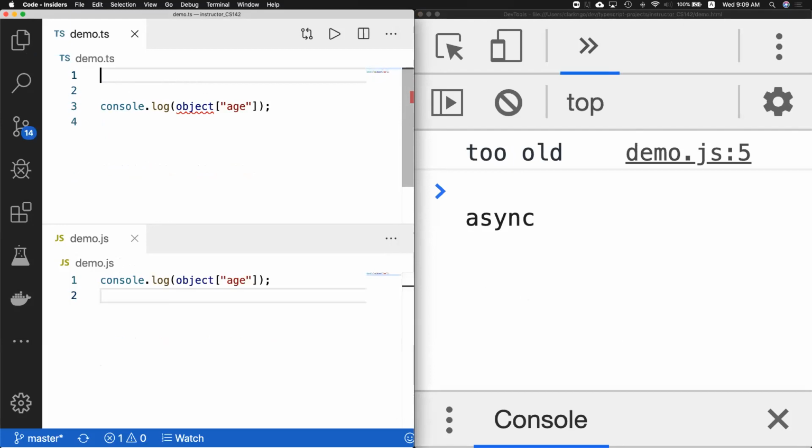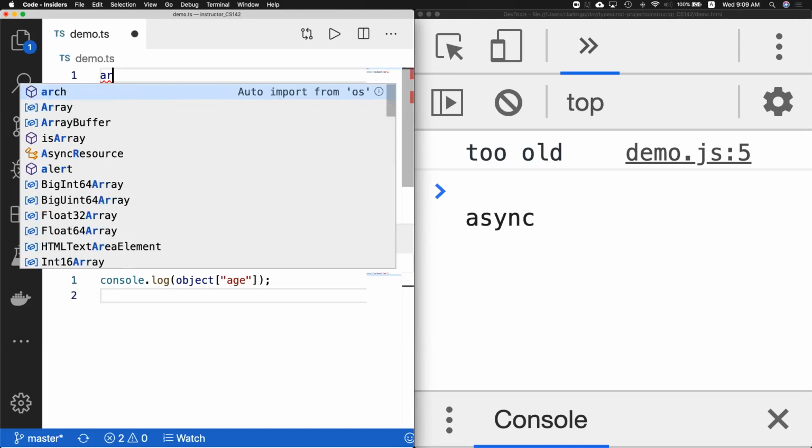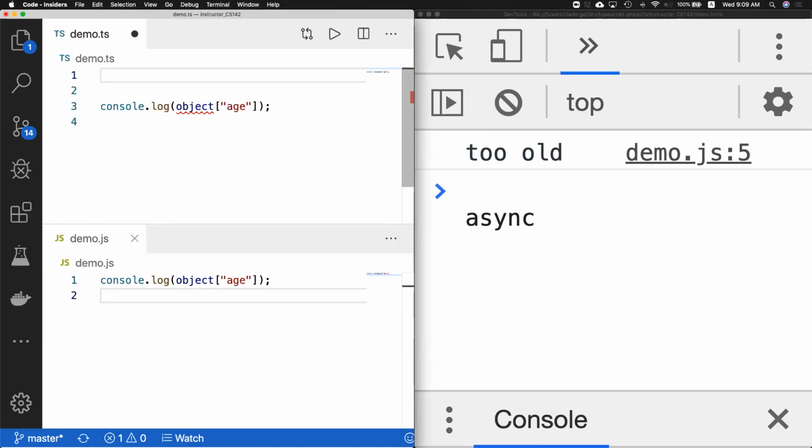Define a variable named arr, A-R-R. So you can use the keyword let, var, or const. Anyone can tell me the difference between var, const, and let? Okay, good. Well, var is global, let is... Correct. Okay. So put an equal sign so that you can assign a value.